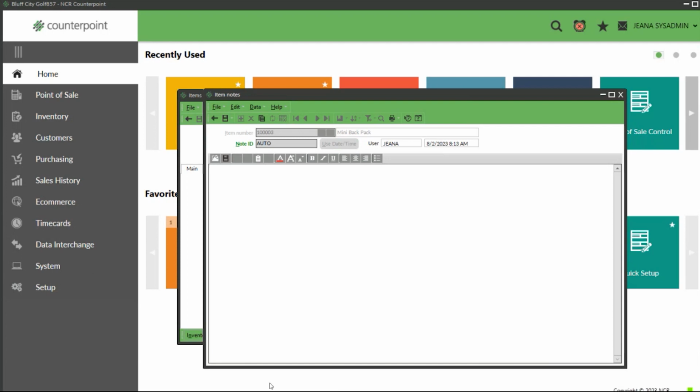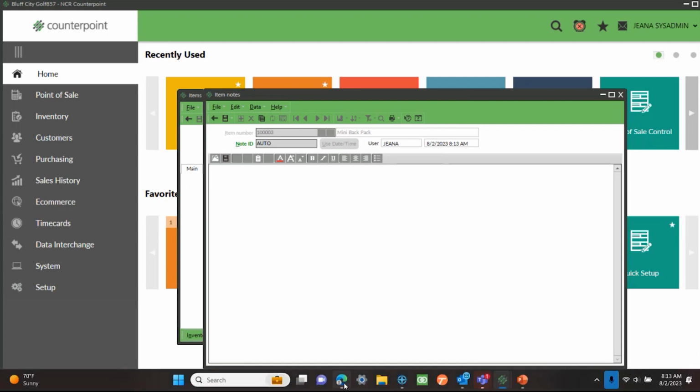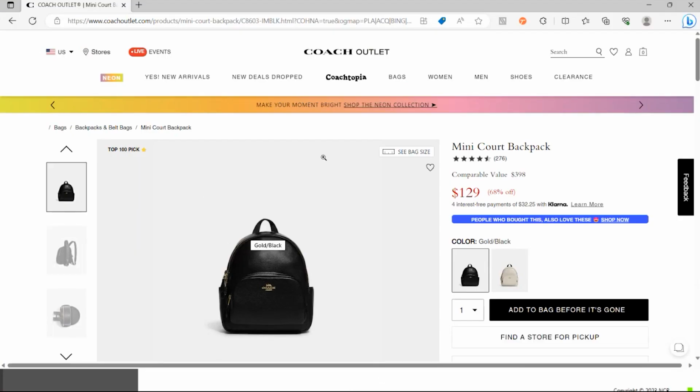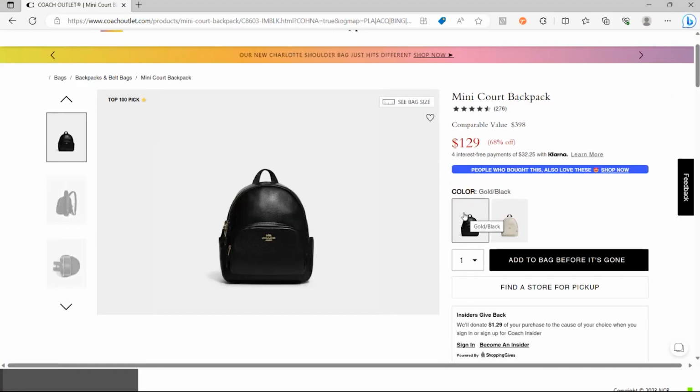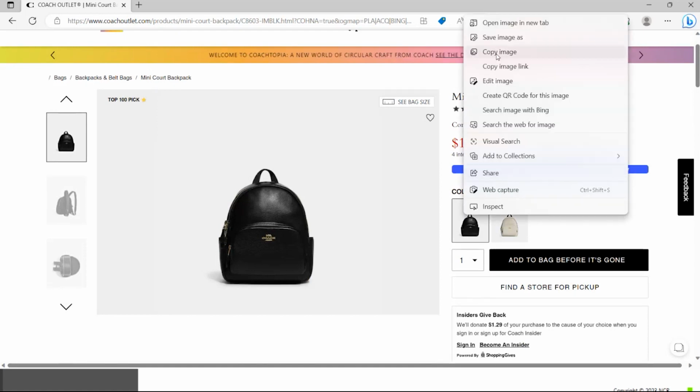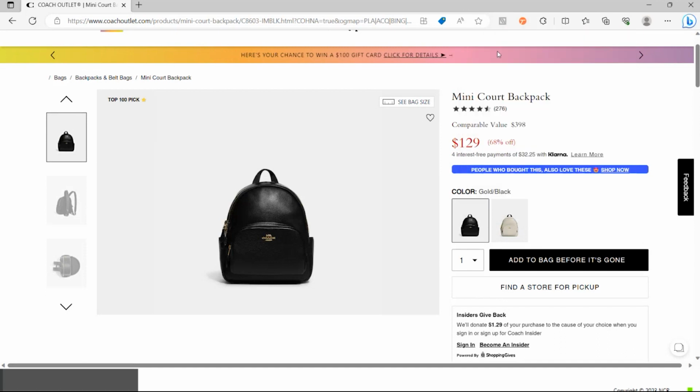And I sell this mini backpack. It's a Coach mini backpack. So I went out to Google and I just looked for the image. And I like to get the little thumbnail images. They fit nicer. But if you go to an image and you just right click on it and you copy image. So don't copy the link, copy the image.